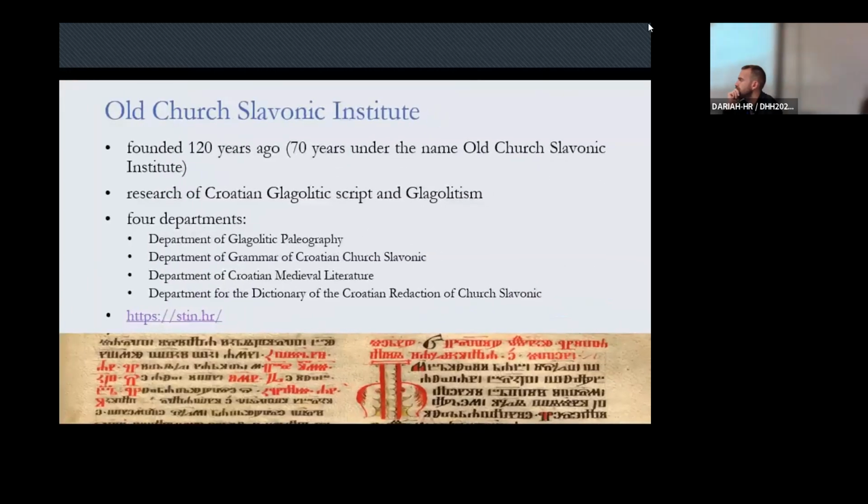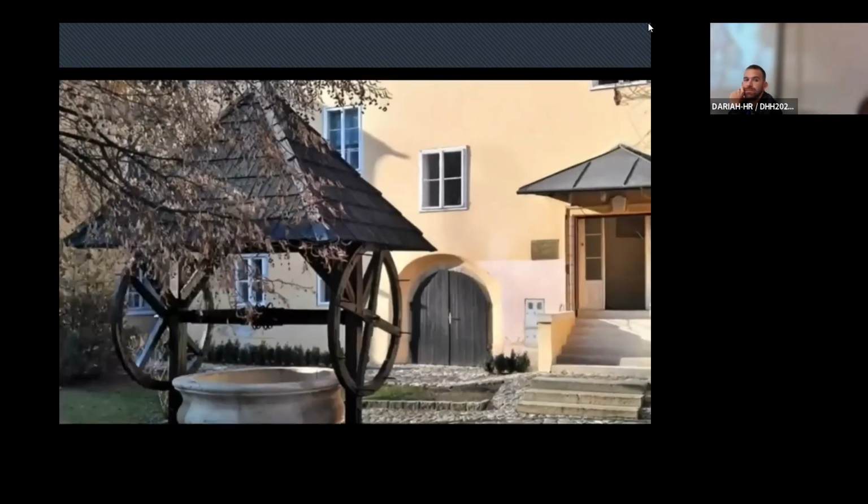To begin with, I will just say a couple of words about the institution where the dictionary compilation takes place. It is the Old Church Slavonic Institute in Zagreb. It is the main Croatian academic institution that focuses on the research of Croatian glagolitic script and glagolitism. On the slide, you can see our webpage where you can find more information about our institute. The information is currently only in Croatian, but we plan to change that soon. This is what our main building looks like.